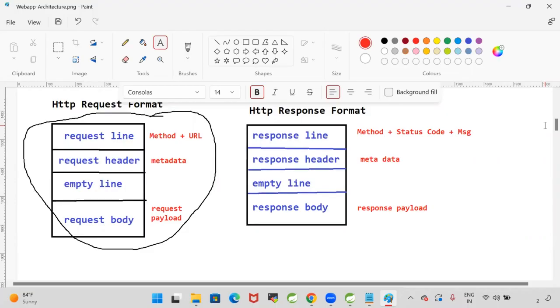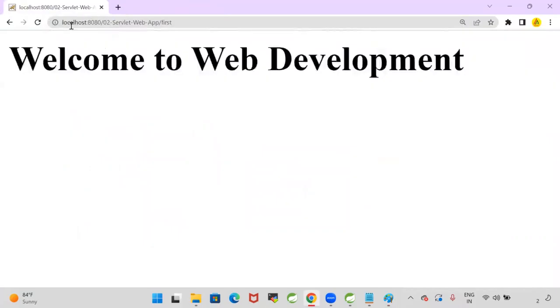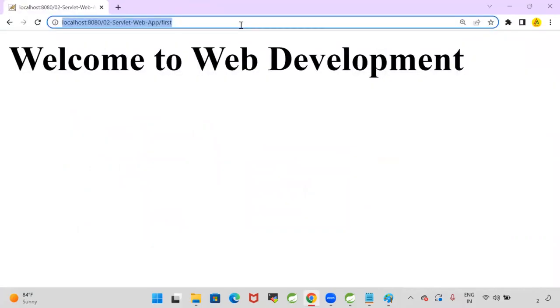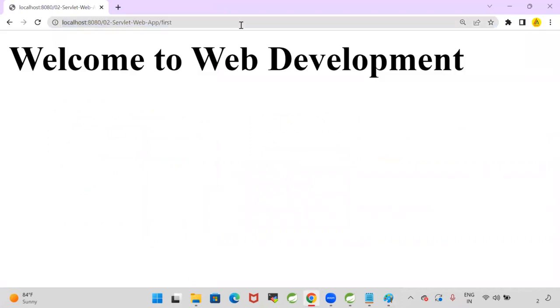Confused? Right. Observe. I'm going to the browser. I'm typing the URL. I'm clicking on enter. That means I have sent one get request to the server by using the browser. The browser is a program which will make the HTTP request structure and send that request to the server. The client will tell the browser to send an HTTP request to the server.